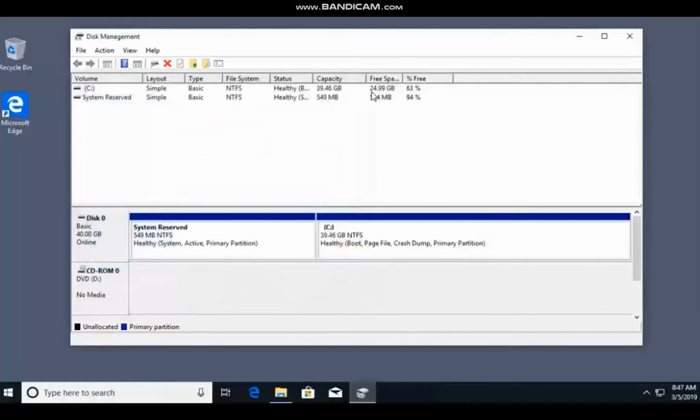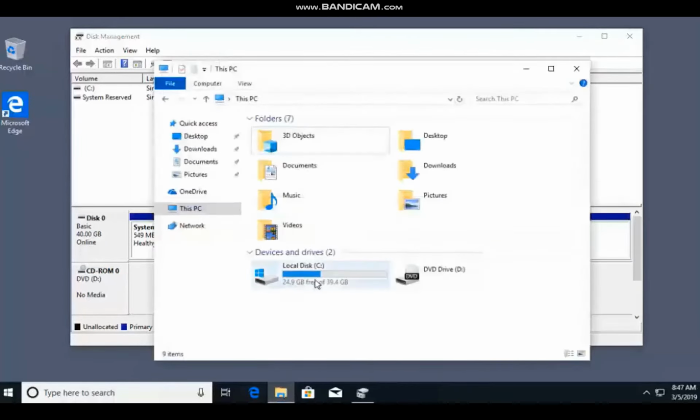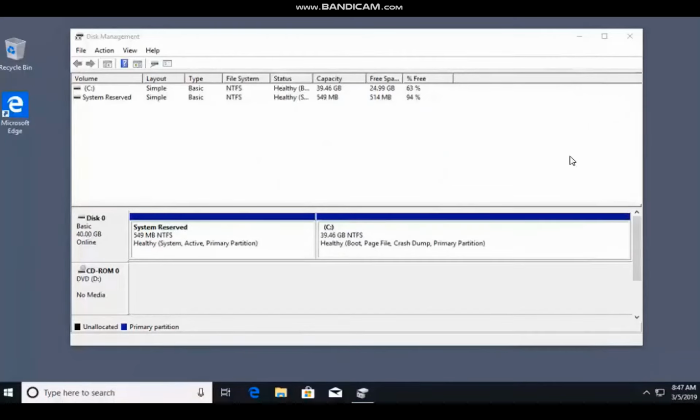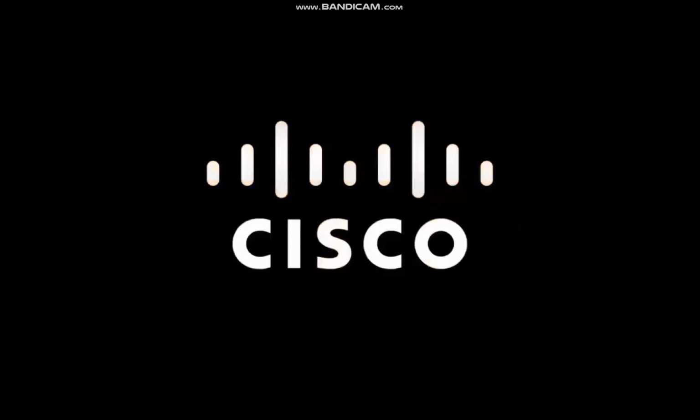Our C drive now has 25 gigs of free space again. In the File Explorer, we have our full 40 gig hard drive for our C drive with 25 gigs free. So practice in the Disk Management utility, become the IT professional, and enjoy.